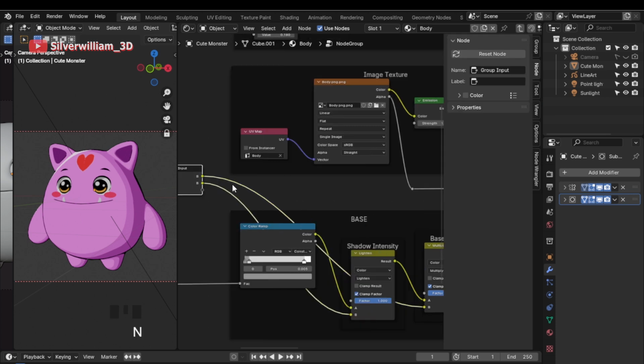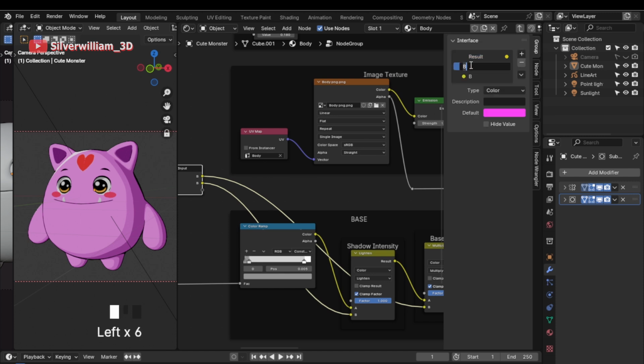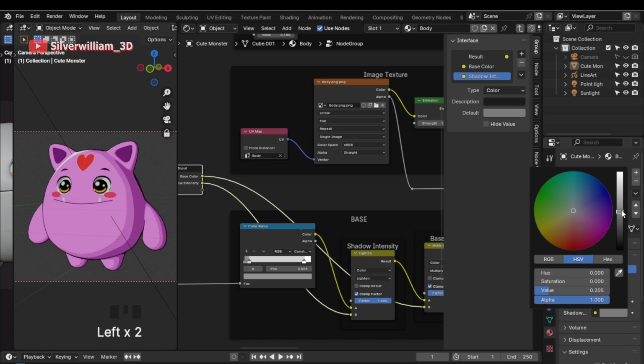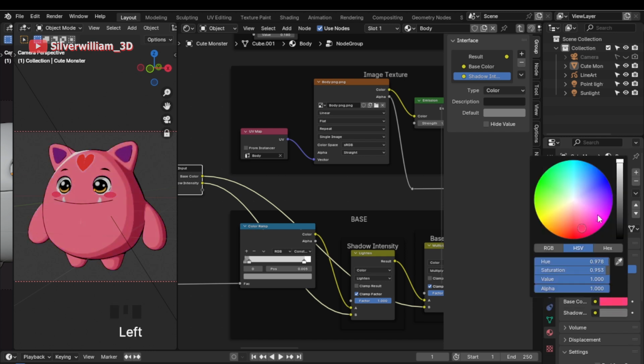Press N to open up N panel, and select Group tab. We can do renaming here. I rename the first as base color, and the second as shadow intensity. If we go to Material Properties tab, we can adjust the shadow intensity and base color directly from here, without having to search for the specific nodes in the shader editor.